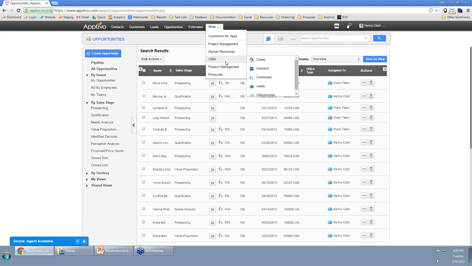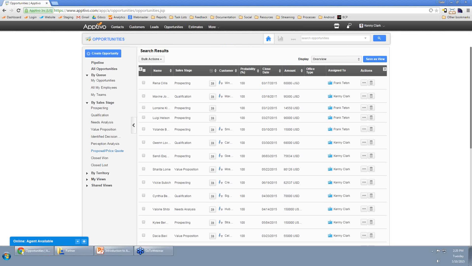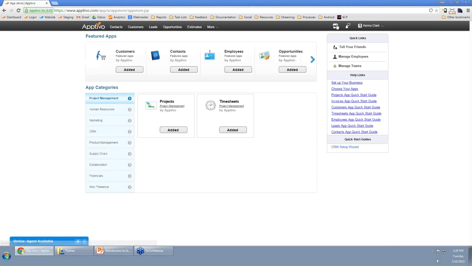Now let's say that you are interested in some of the supply chain applications, and you don't see them up here. This is where the App Store comes into play. If I need to add a new application into my navigation, I click on this little shop icon up here in the upper right corner. This will take me over to the App Store, and what I get is a list of every application available inside of the system, and then I just browse through and either add or remove them.